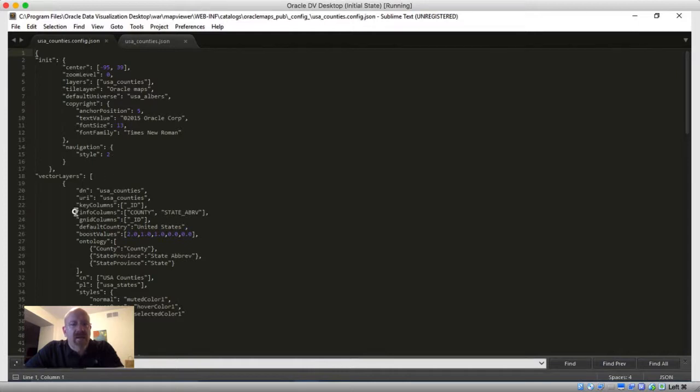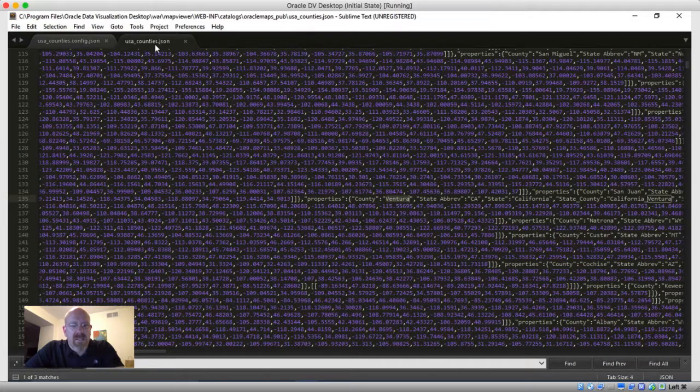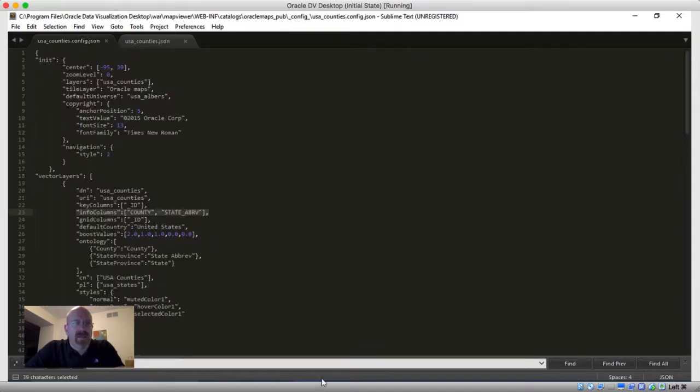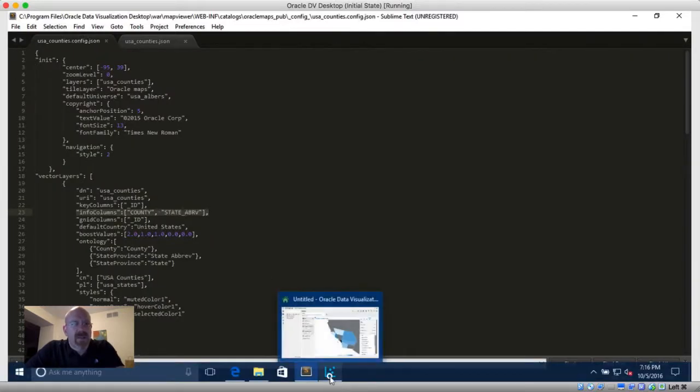If you open up these files, what you're going to see in the config file is an important piece of information that gives you the key for the file. This gives you what the file is expecting from a data perspective. And if you look at the actual JSON itself, you see it contains all of the polygon information that you need to draw the shape. So this is great. How do we use this within Data Visualization Desktop?